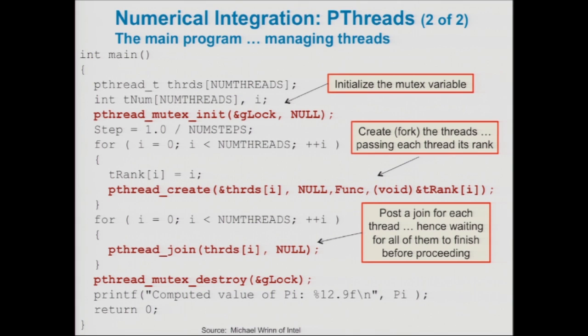So back to the main program, we have to initialize that lock variable, the mutex variable. Then we have to create each of our threads. We're going to create a thread for each one, and each of those threads will execute that function that we just defined. While they're all executing, we have to make sure they're all finished, and then down here we're going to wait for them all to finish, so we're going to join them. And that way we're guaranteed now all the threads have completed. And now we can get rid of the lock, and finally we have our value of pi.